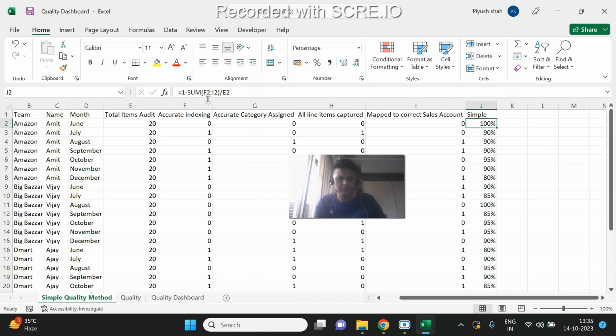Now this is simple, we have calculated based on a very simple method. We have defined my checkpoints here. Then how many instances I've audited. Let's say it's a standard method a quality member is using, that in a month he audits around 20 instances, 20 times he audits. If 5 errors come in, accordingly the quality score will go down.